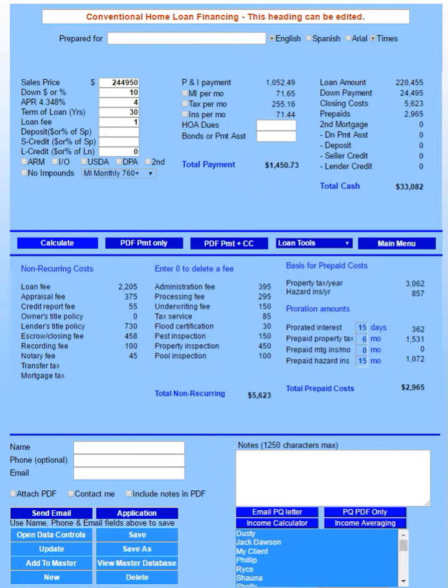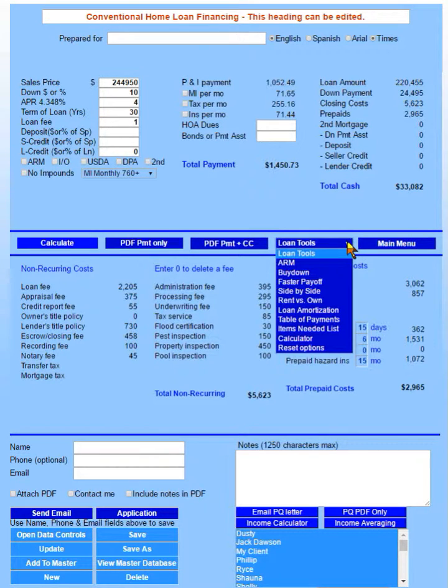So we've already got the conventional home loan screen open, and I put a scenario up there for you. There are loan tools on all of the sale and refi screens. So let's just look at them top to bottom. We go over and we click on Loan Tools, and we'll just start with the ARM.